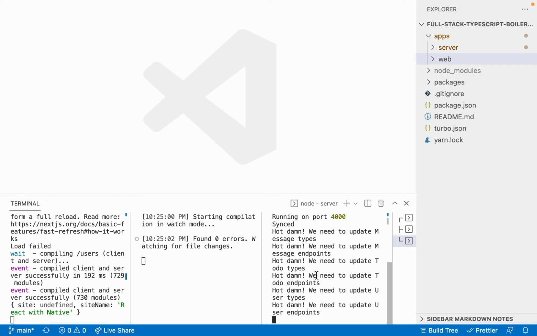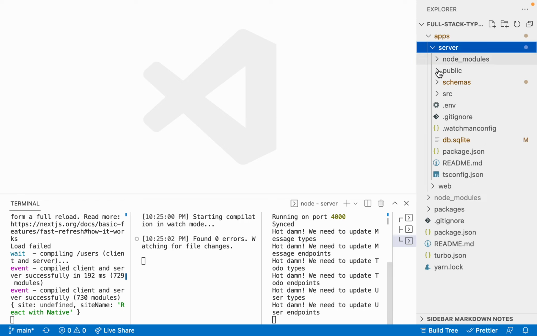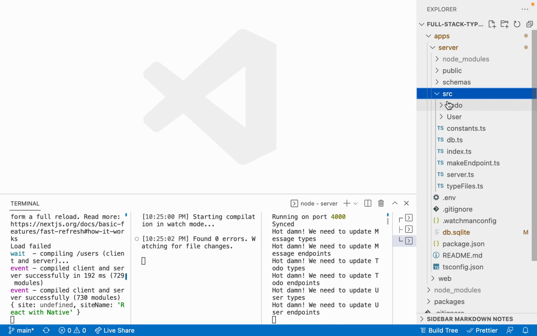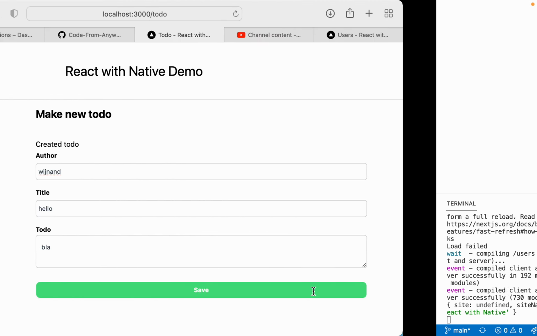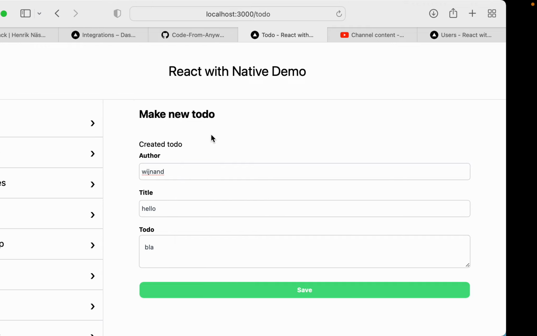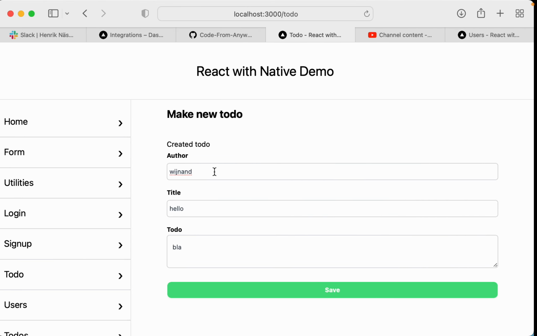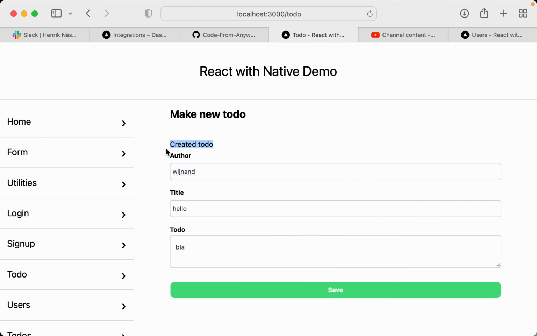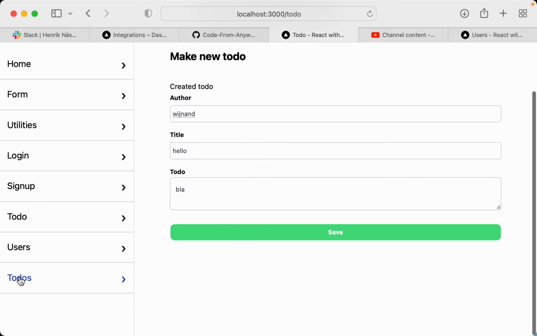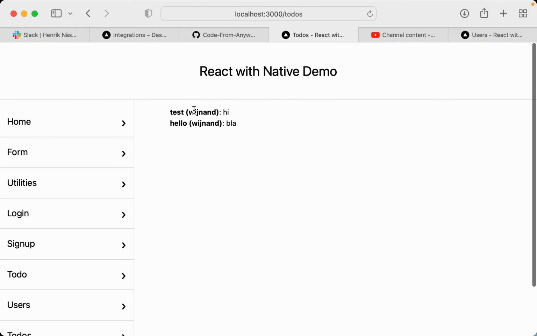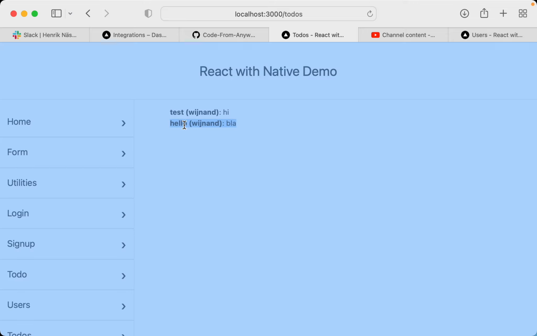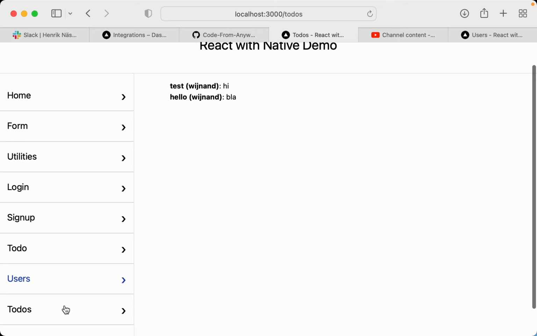It's kind of calculating what you have inside of your server and your core, so that it can generate a thing for you, a documentation. So as you can see here, it created the to-do, so that worked. So now I should be able to find it here, to-dos. Yes, so I made this one also just now, and then I made this one, so it works.